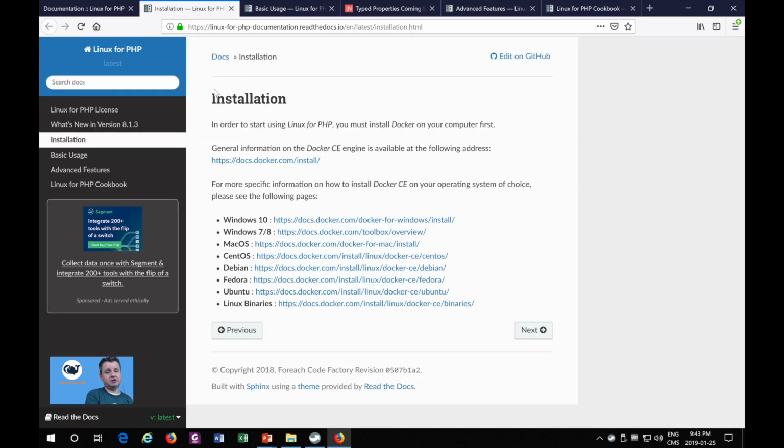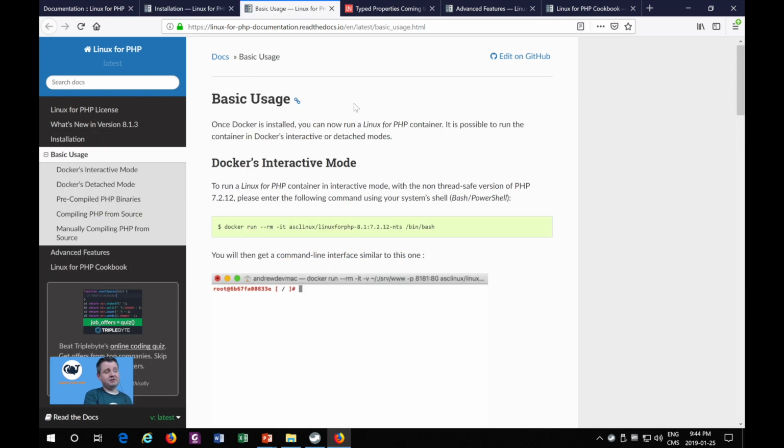First of all, you need to install Docker, of course. According to whatever OS you're using, you just follow the instructions and usually it's fairly straightforward. Once Docker is installed, you can easily start using Linux for PHP simply by entering a run command with the Linux for PHP identifier. Each version of Linux for PHP corresponds to the PHP version that's running inside the container.